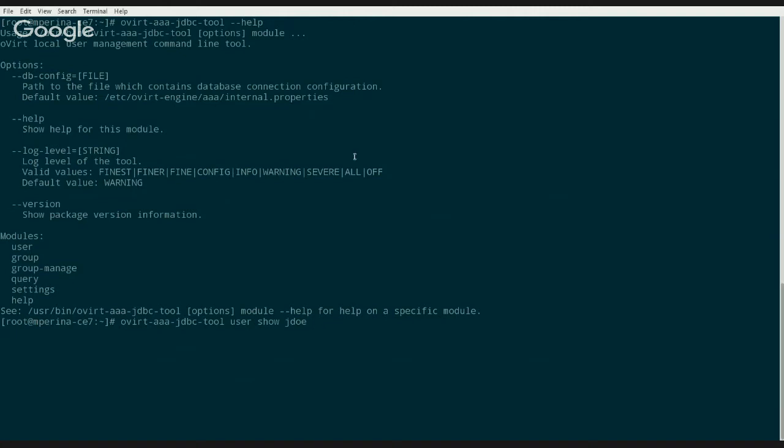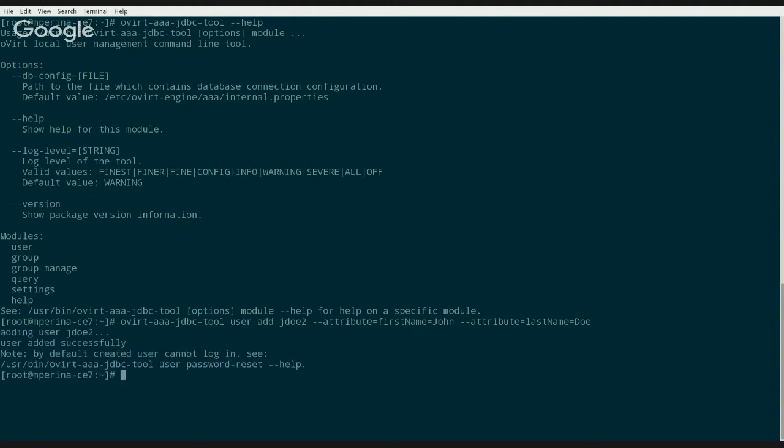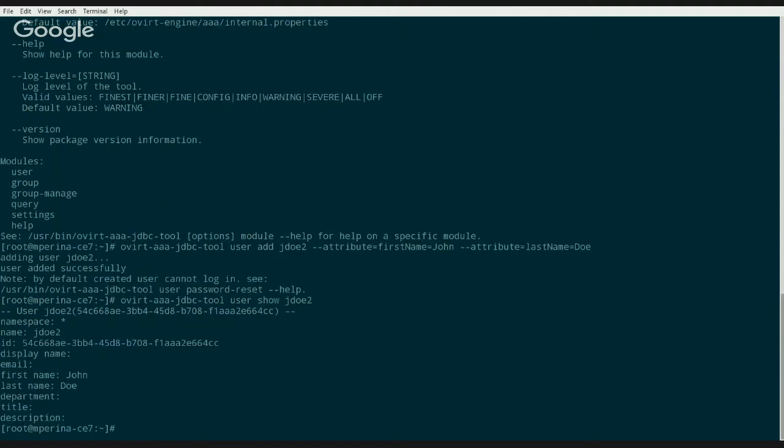Okay, so now it should be okay. So now we will create another user, as this one was already created, but you couldn't see it. So I will create John Doe 2, and now the user was added successfully. If we want to take a look at how the user looks like, now you can see that we have this user John Doe 2.